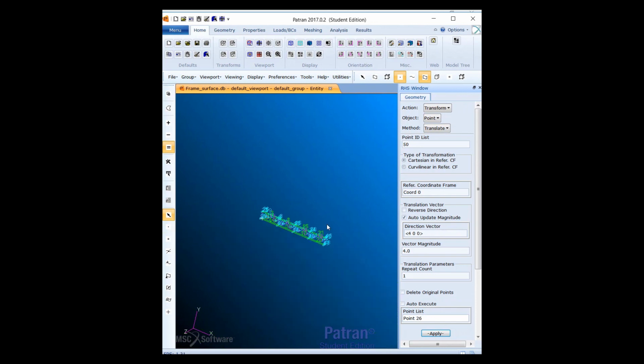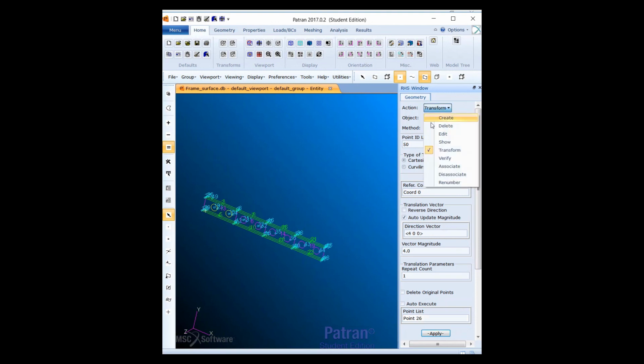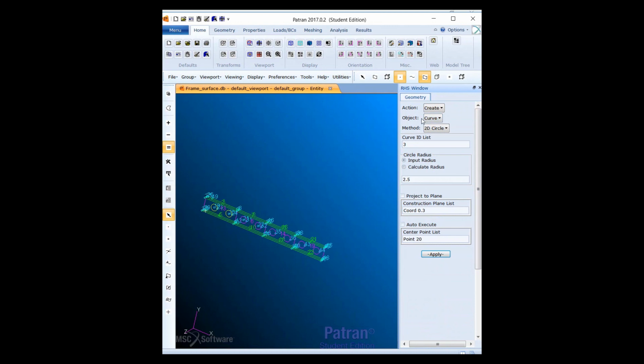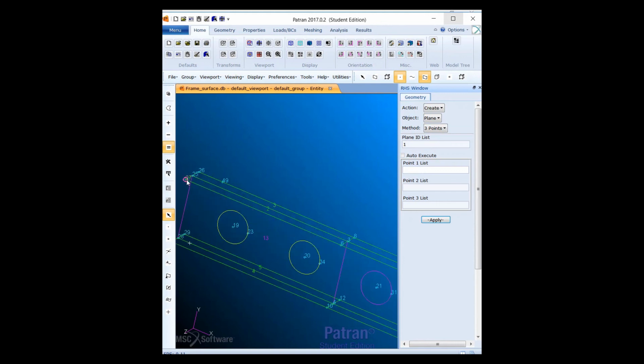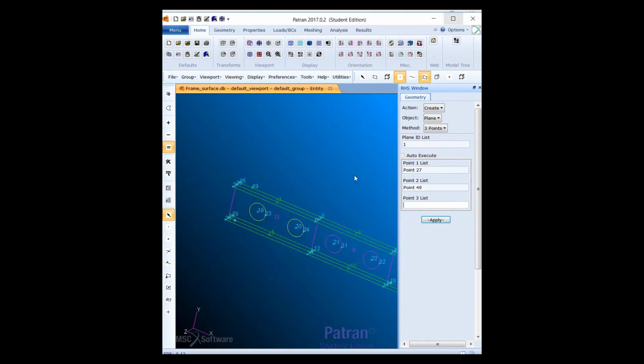So now we're gonna transform our point again, and now we're gonna create our plane. So we change our action to create. In object we select plane, and method is a 3-point method. We're gonna uncheck auto execute, and in point 1 list we're gonna select point 27, which is this one, and in point 2 we're gonna select point 49, and in point 3 we're gonna select point 30, which is this one, and we're gonna click apply.